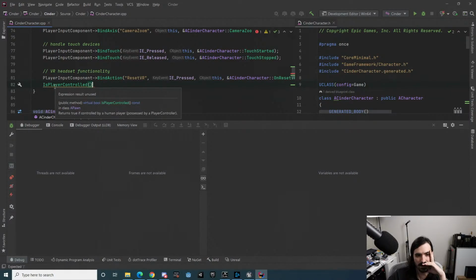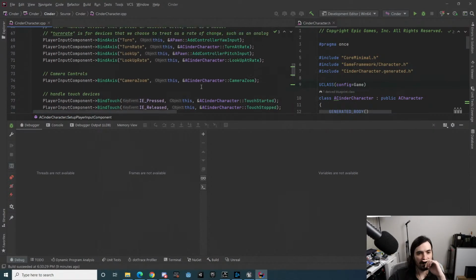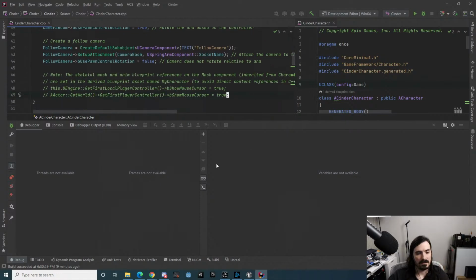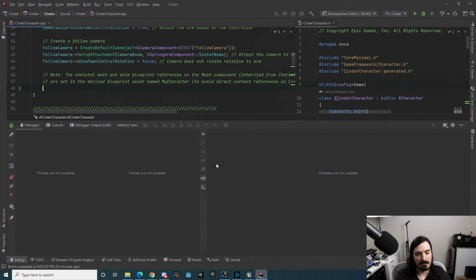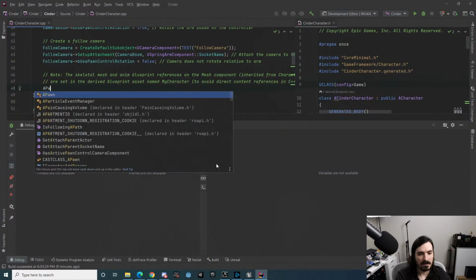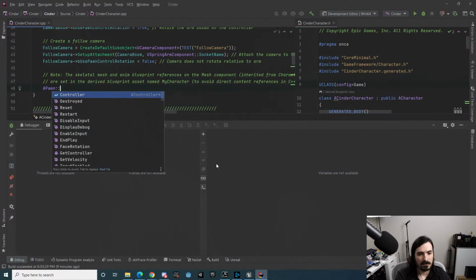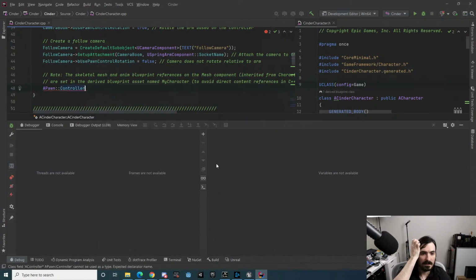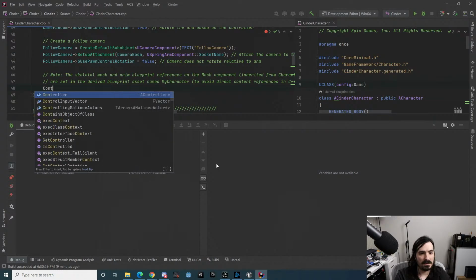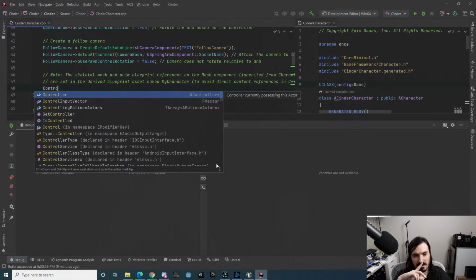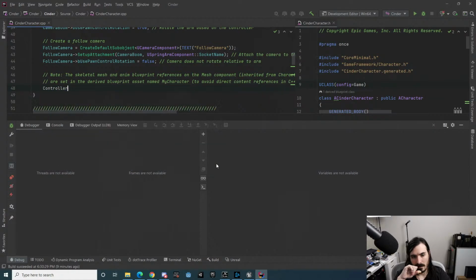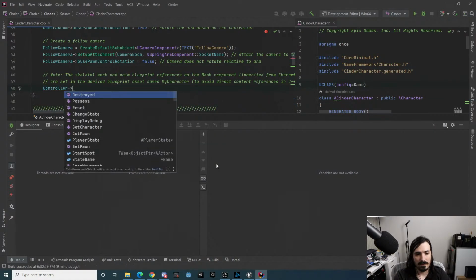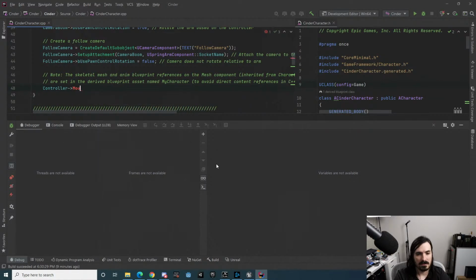A pawn in class A pawn. So what if I do this? So we can get rid of that, right? And we can do a pawn, right? Controller currently possessing this actor. Oh, what if I do this? Controller? Oh, I do have this. Okay, so I've got the controller. Mouse cursor.